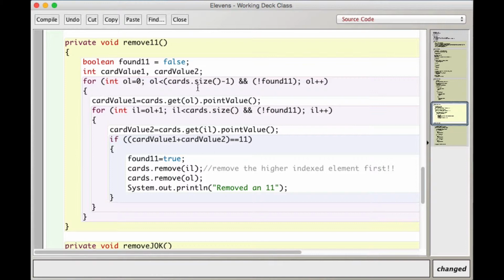Now the concept here is a nested loop. The outer loop will determine sort of the first card, and then the inner loop goes through all the other cards above that in the array, looking for one that combined with the current card, the two values equal 11. So let's look at these loops in detail.